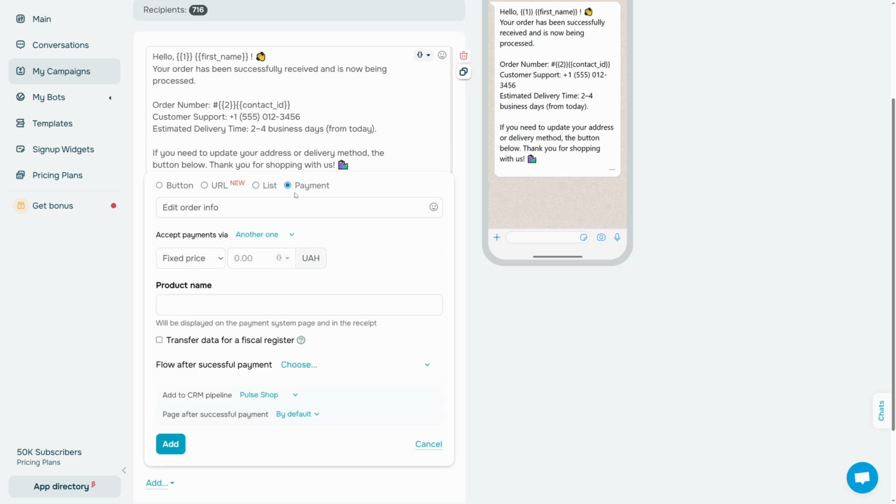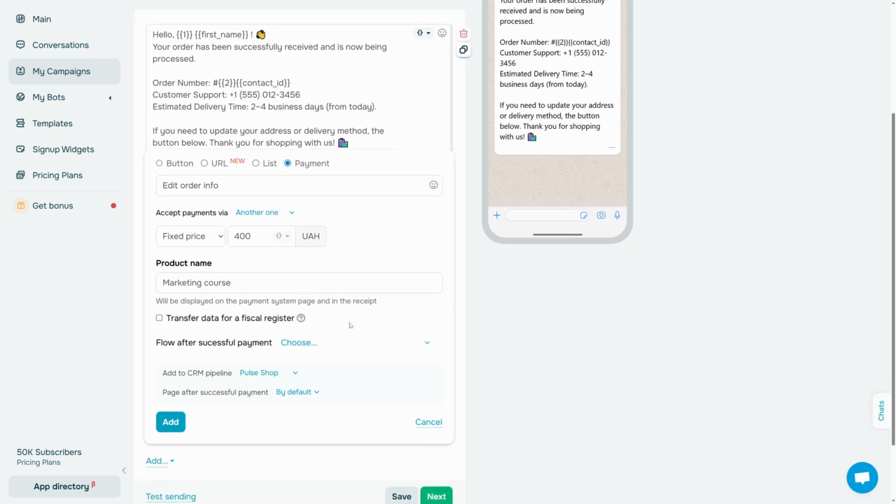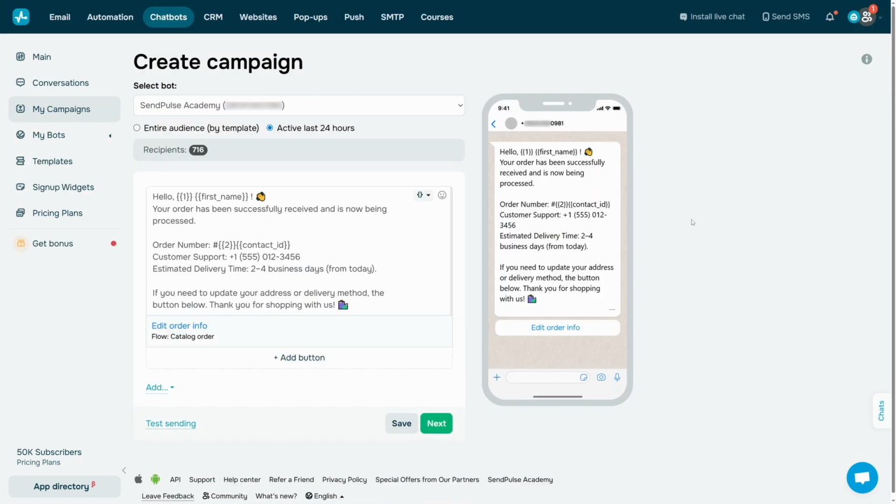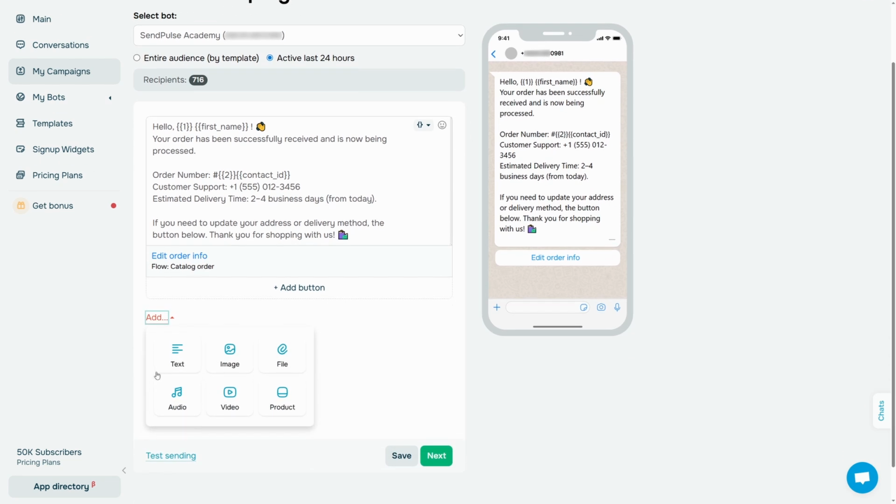Payment. Add payment buttons that allow subscribers to purchase products right in your WhatsApp chatbot. To do this, add a payment method, and in the button settings, select a payment system and enter your product name and payment amount. Next, add an image, file, product card, video, audio, or extra buttons and text. To do this, click Add and select an element.